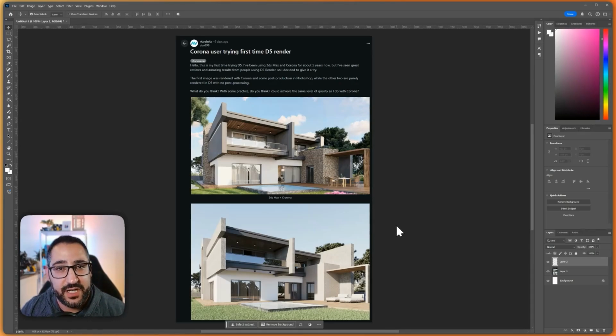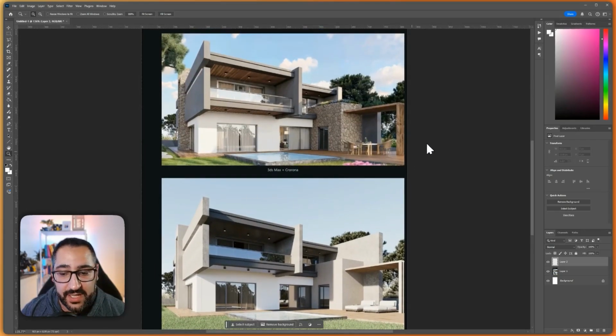So they were nice enough to share the 3D files with me. So what I want to do is actually hop into D5, show you my process as to how I would make our D5 render here look just as good as this one. So before I dive in, let's actually just look at the renderings.